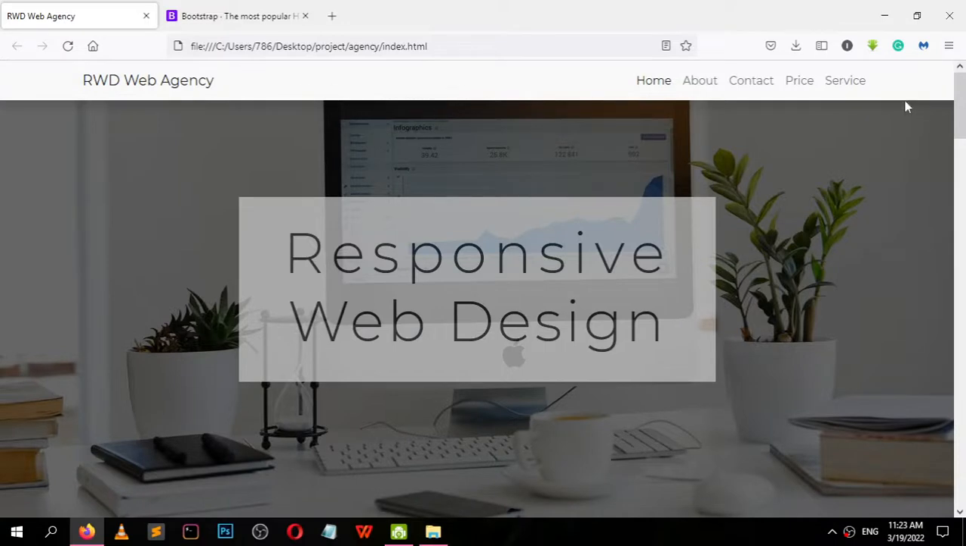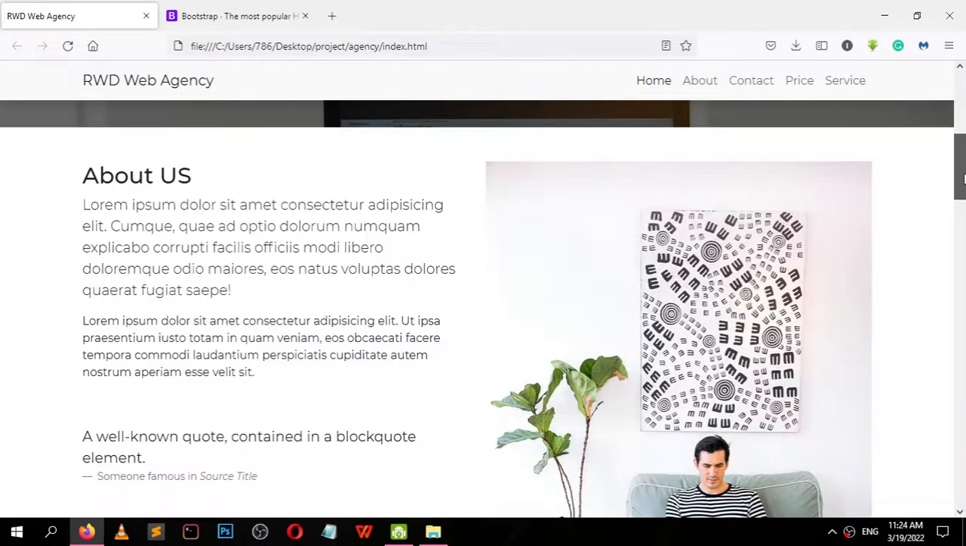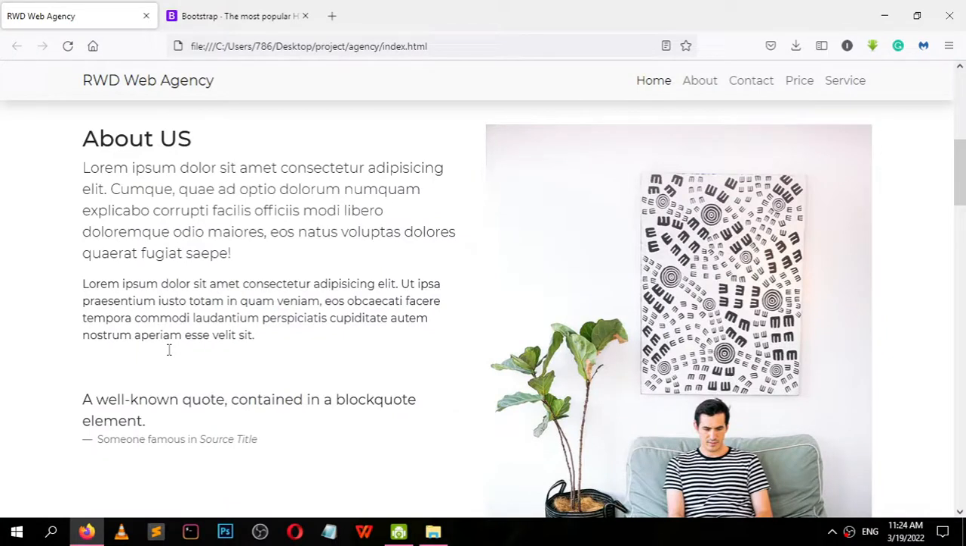At the top, we have this navbar, which is sticky to the top position. After that, we have this header and a background image. After that, we have this section, the about us section.